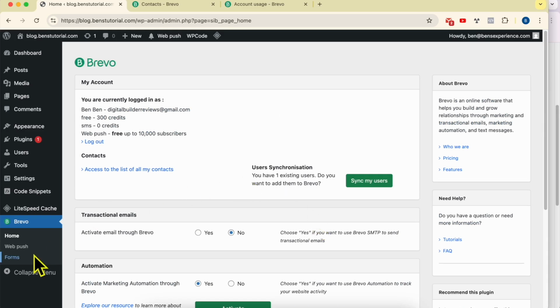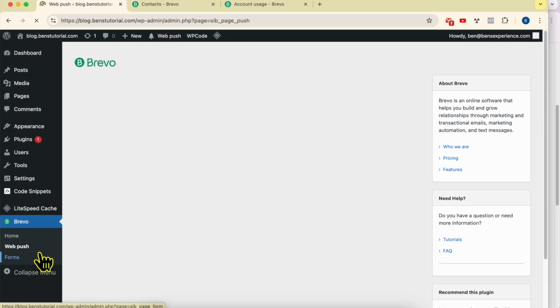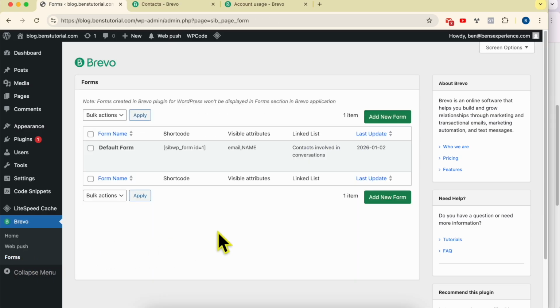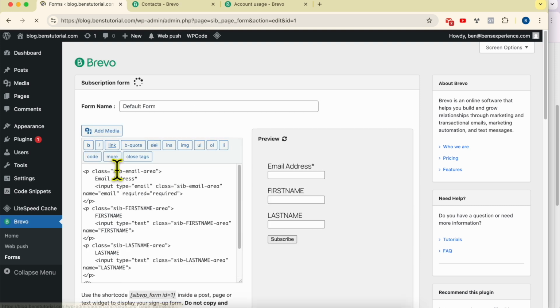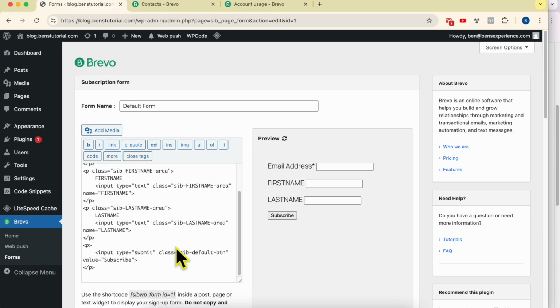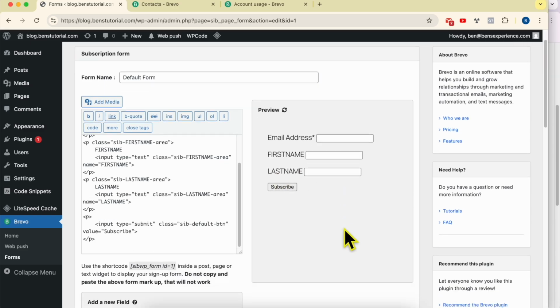And this is how to connect. Let's look for web push and the forms. Edit. I think this is the contact form, or this is the preview of the form. Email address, first name, last name.